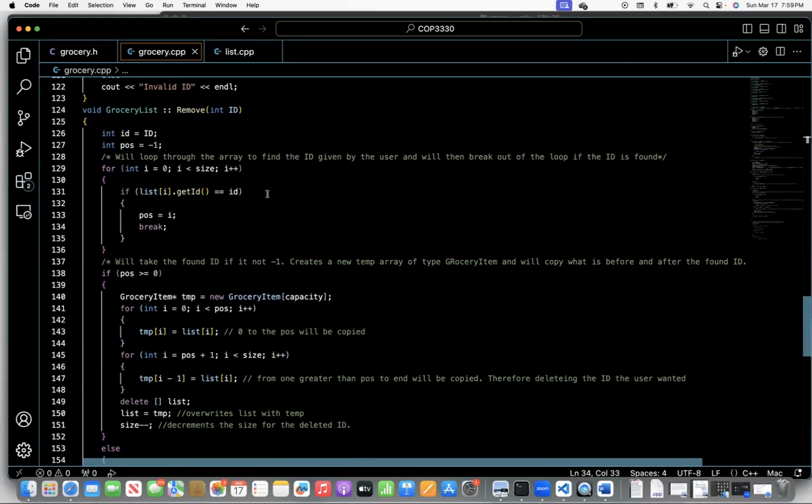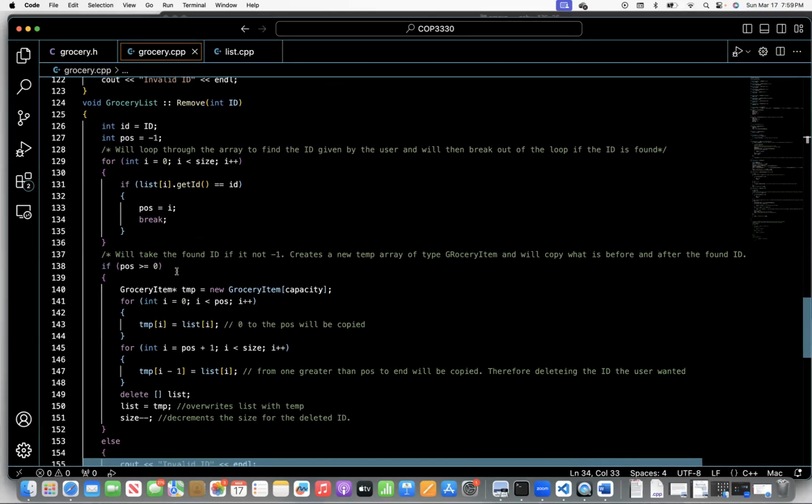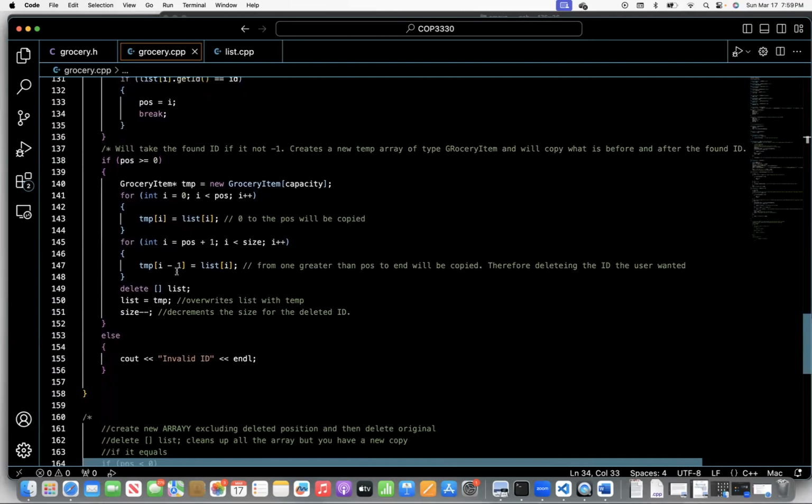They're the same thing, same type with the remove function. It will loop through the array, find the ID, and then break out once it does. And then it will be similar to the add, except we're decrementing instead of adding. So we create our temporary array, and then we copy from 0 to the position that we found.